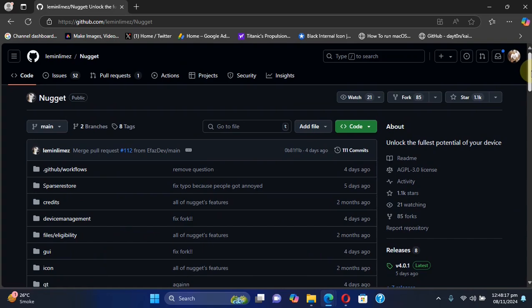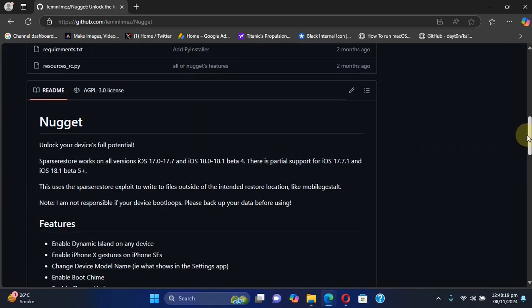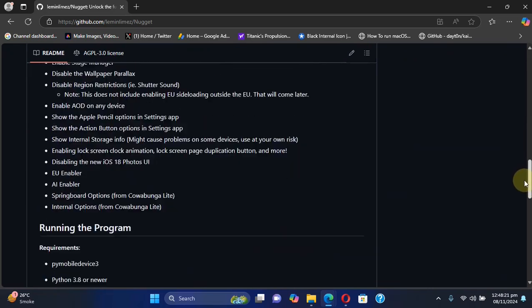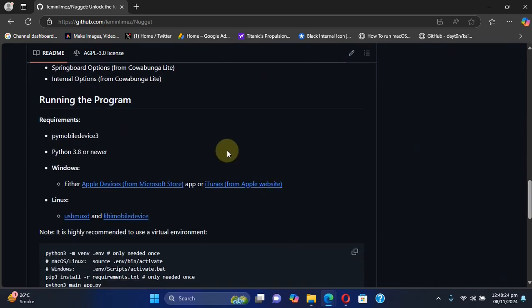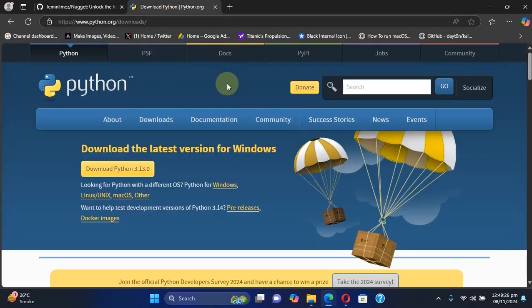For this tutorial, we are on Windows, and on the official GitHub page, if you scroll down, you can see to run it, first of all, get iTunes from this official link and install it. You can also get it from Microsoft Store. Also, as of Python, it is already built in to Nugget, but if you see any error, what you can do is go to the official website for Python and get Python's full version for Windows.